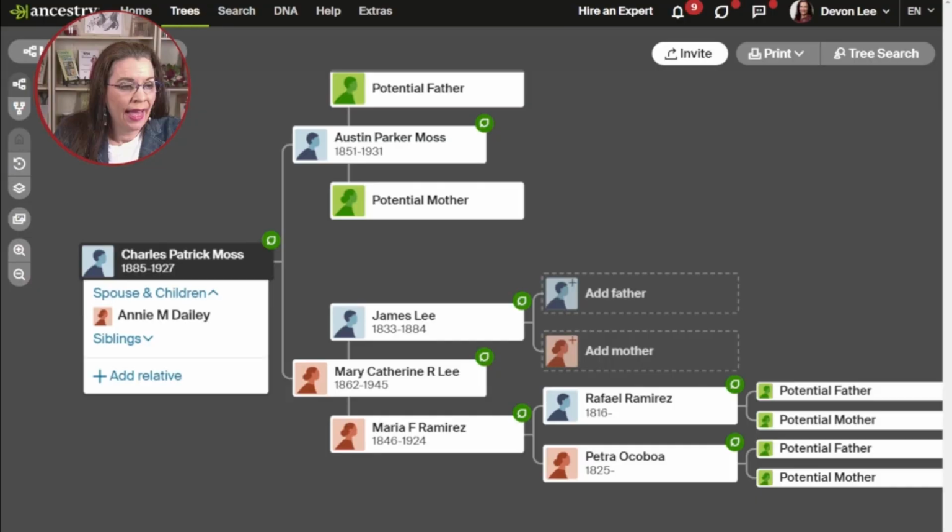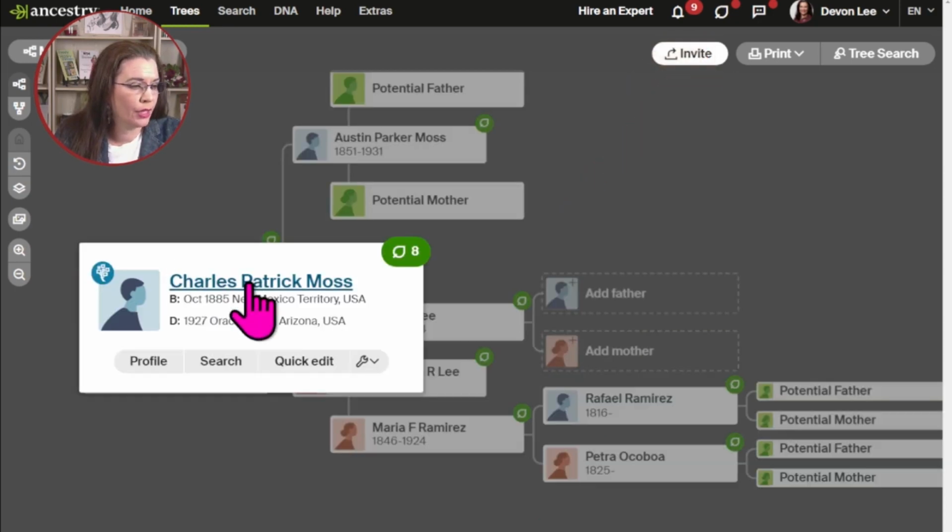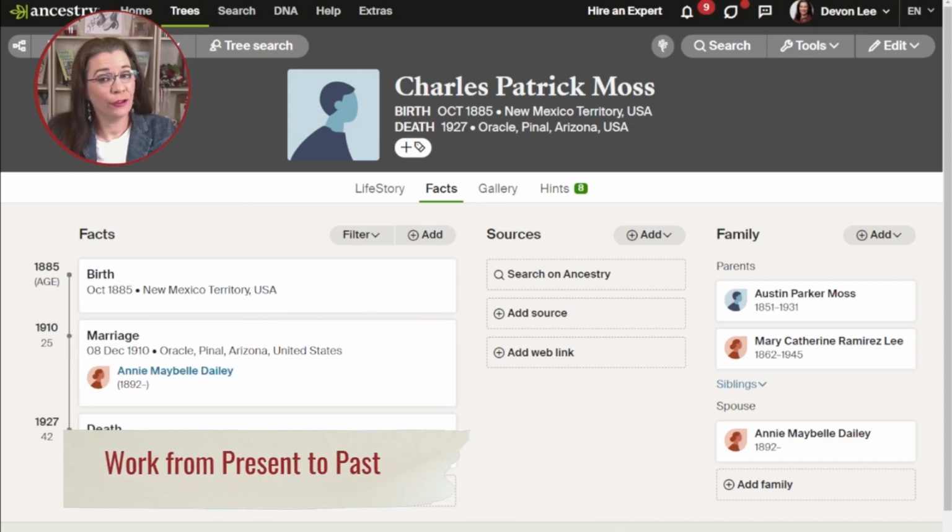Once you have started something, no matter how large or small, let's dive into building your family tree in an organized way. As much as I love Ancestry's hint feature in the upper right corner, I recommend working from a person profile page. If you're a beginning genealogist, I would also recommend you choose a more recent ancestor and work your way to the past.